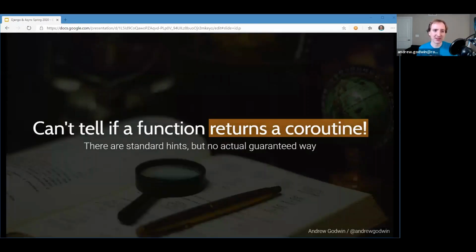And that problem is you literally cannot tell if a function returns a coroutine. This is a real big problem because basically you can't look at a function and tell if it's synchronous or if it's asynchronous. So I'll show a brief example here.